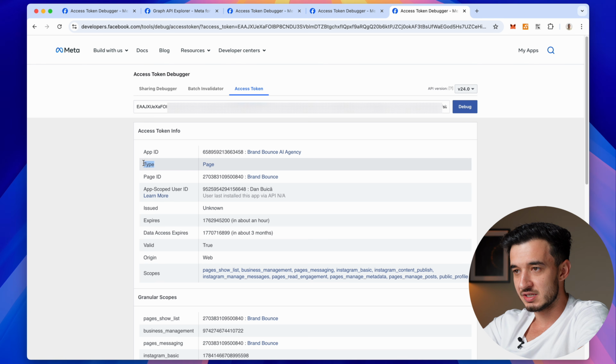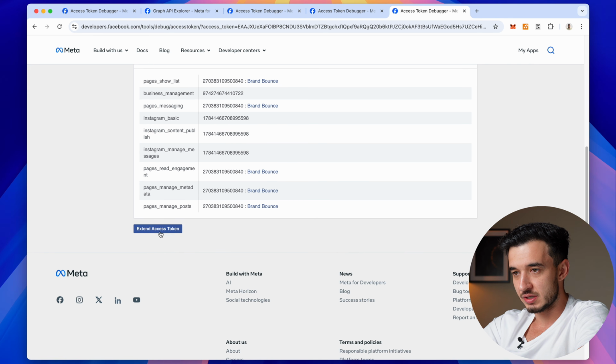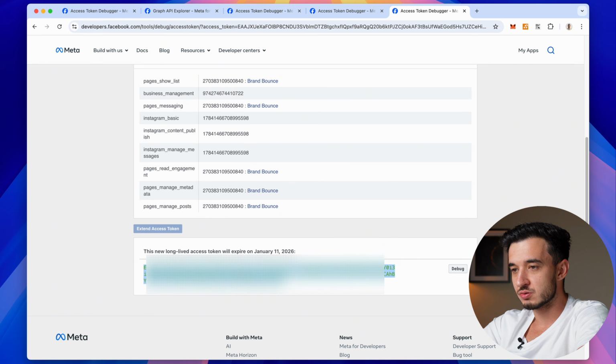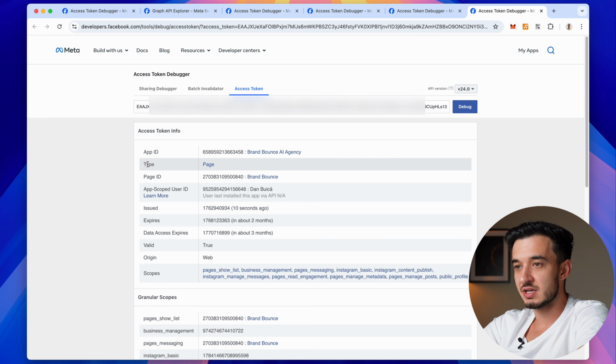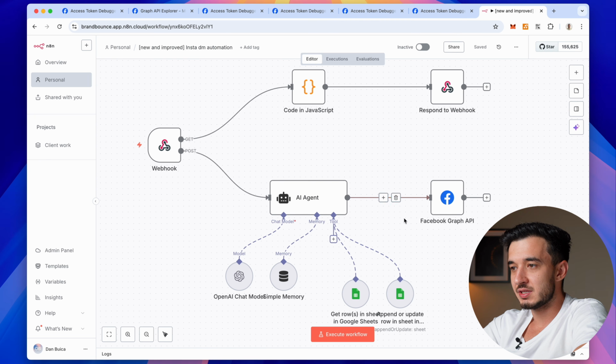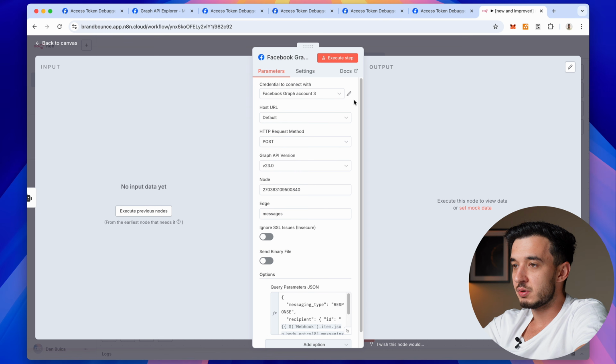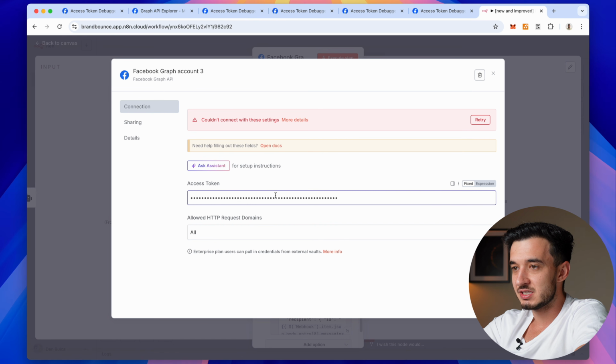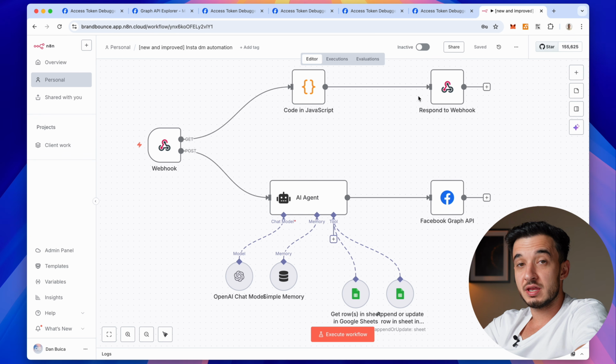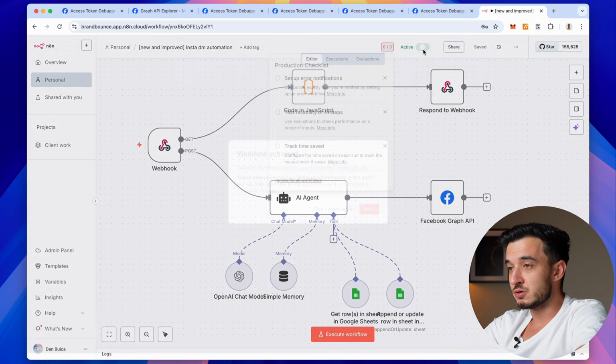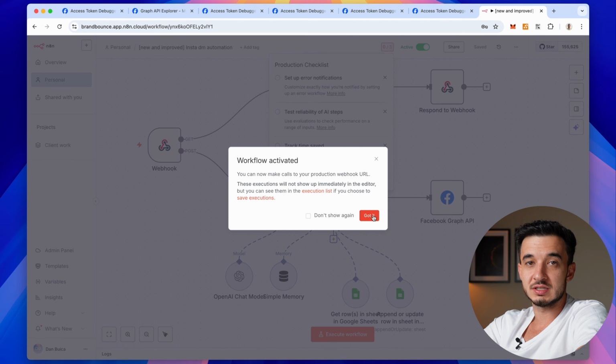You'll see right here that it's of type page and it will expire in about an hour. So scroll down and press on extend access token. Then you'll get this new token, so copy it. If you want to check that it works fine, press again on debug. It should say right here that it's of the same type page and that it expires in about 2 months. Then head back to n8n, click on your Facebook Graph API, press on the pen icon right here, then paste this new token and click on save. And now you are all set up. You can just activate your automation and it will run in the background.